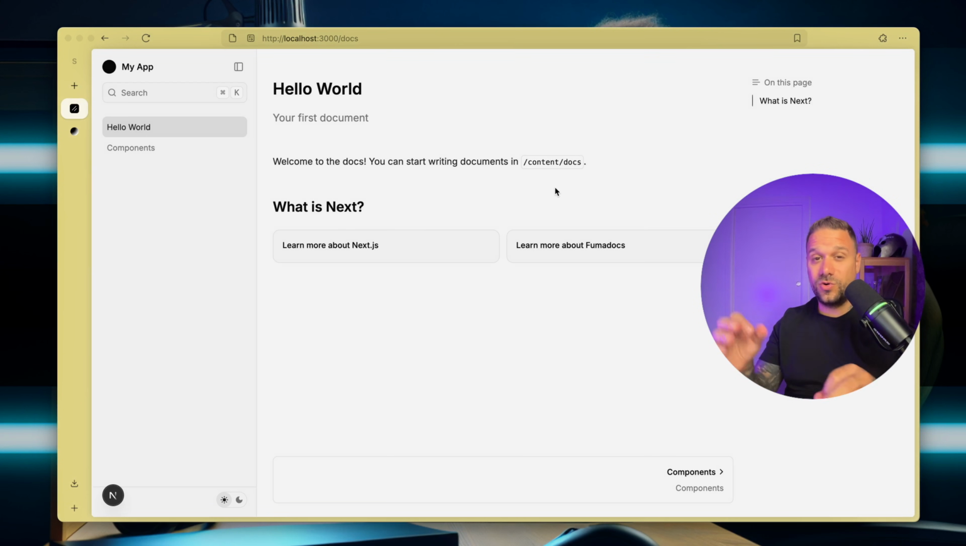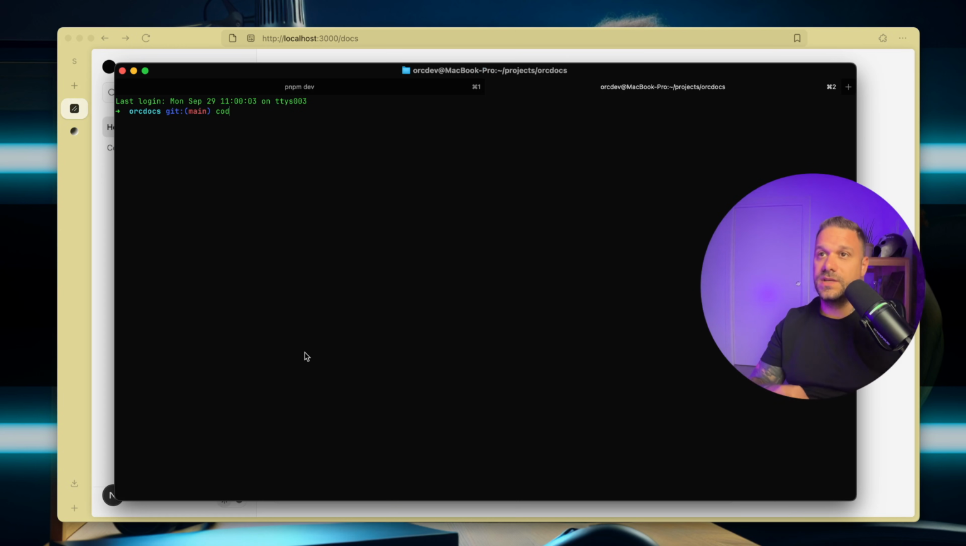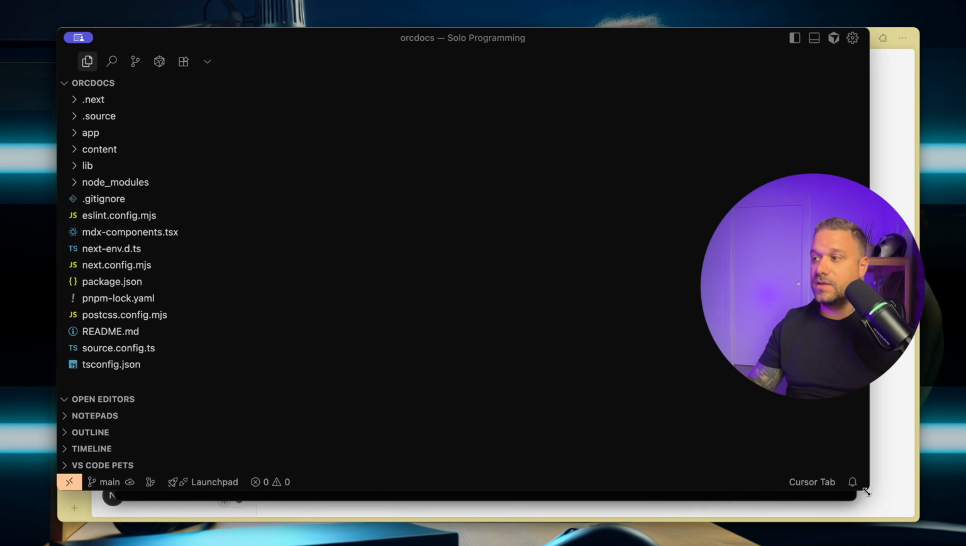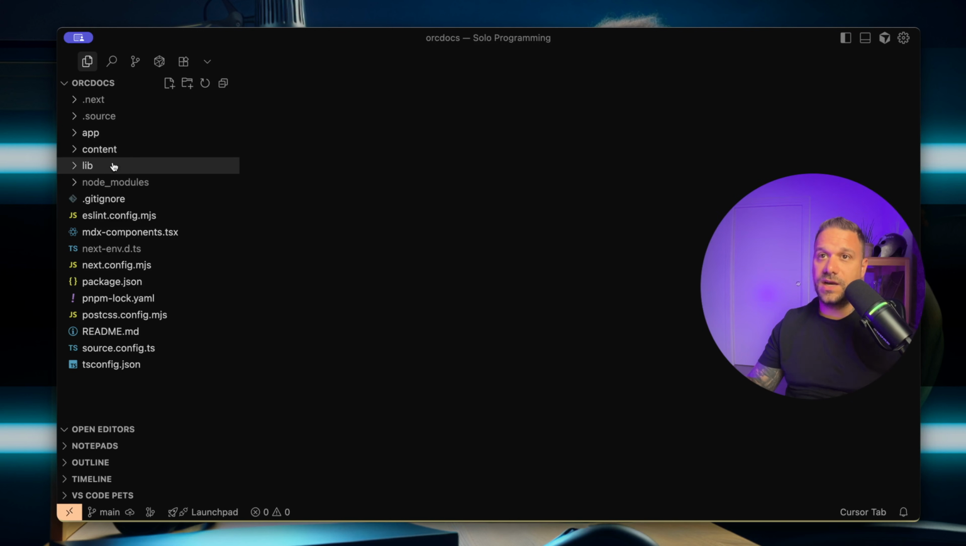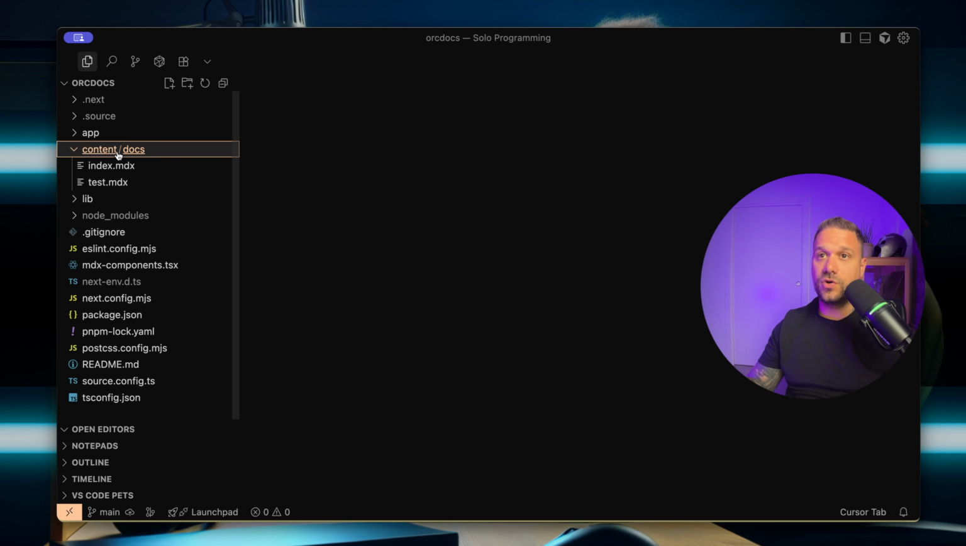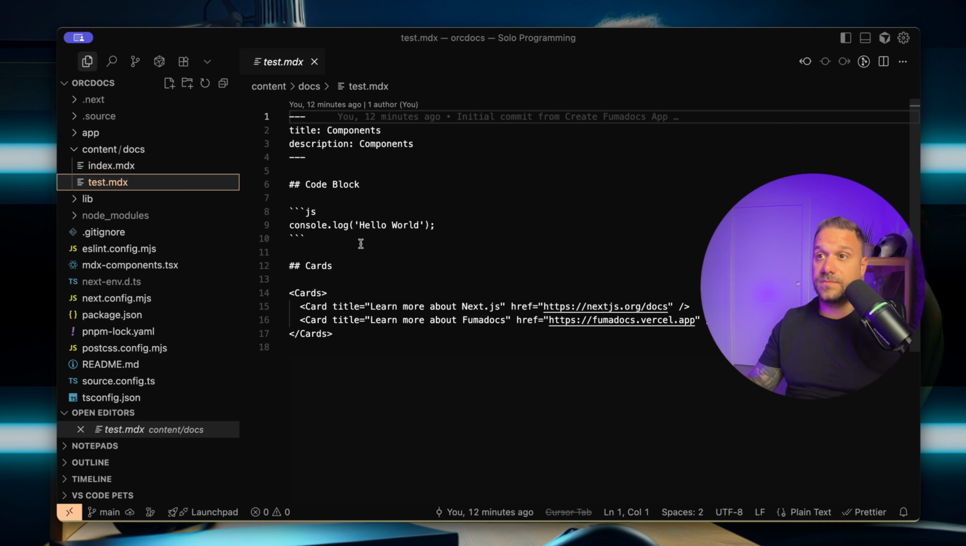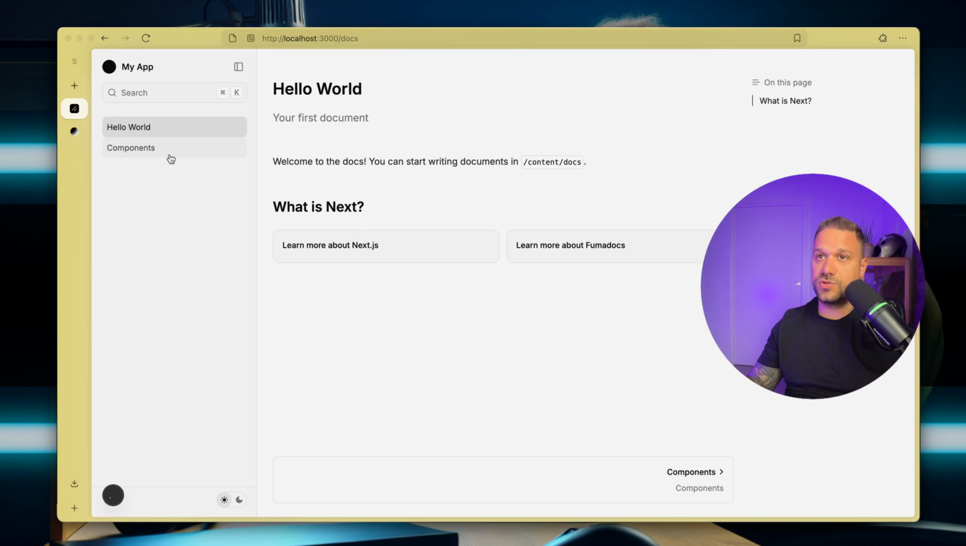And best part, all of these pages are actually MDX files. So let's open this project right here. I'm typing in code dot, so I'm opening Cursor for my OrcDocs, and we can see here inside of our root directory that we have content, and here /docs, and we have index.mdx. That's basically our landing page where we saw that first document and an example that we need. And we have this text where we have that console log, and basically that's this page's components right here.